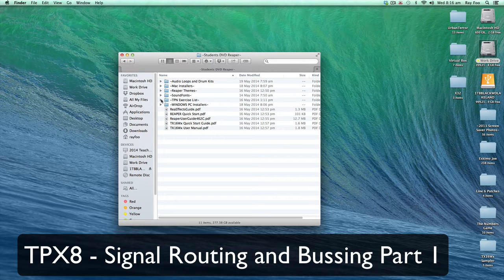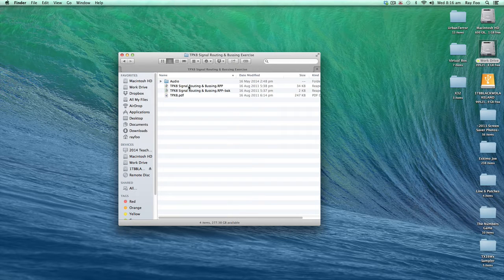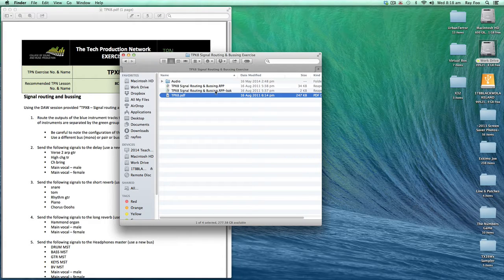Today we're going through one of your assessment tasks. To get to this task, you click on here, TPN exercise list, and do TPX8 signal routing and busing exercise. I'm going to double click on this. This is the task sheet parameters that you need to follow. The thing I want you to do is to open this.